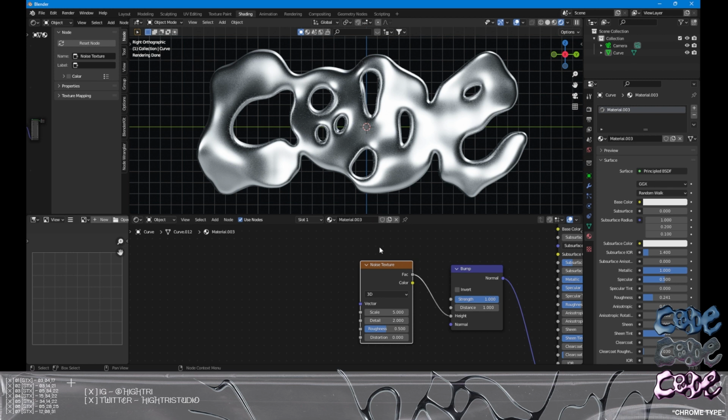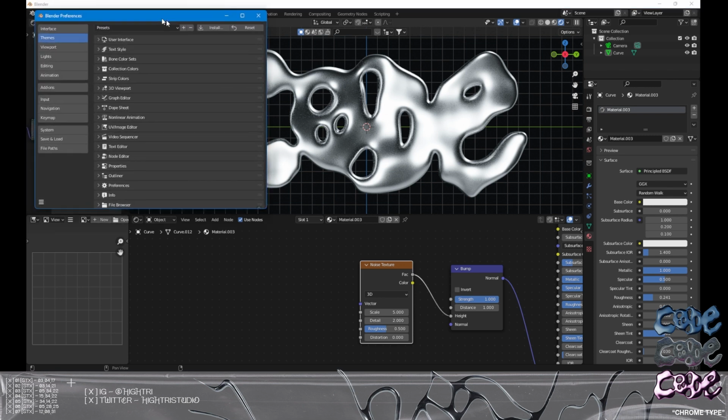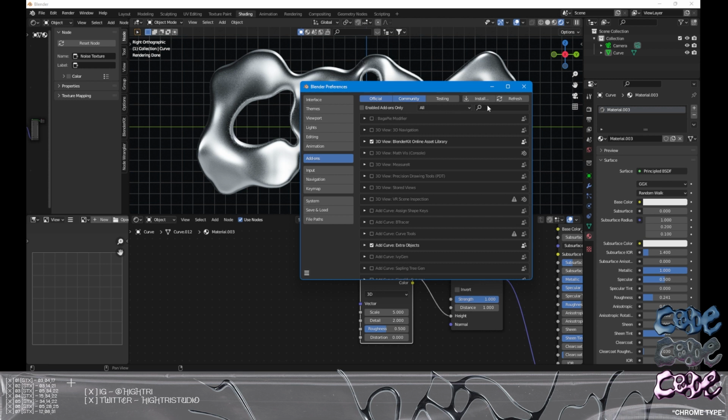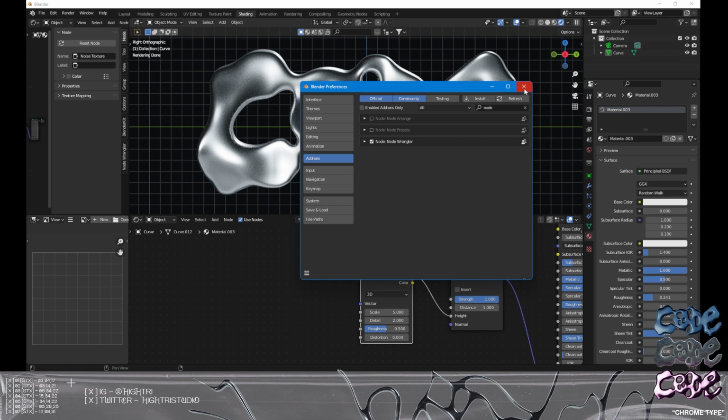So if you don't have this plugin already, it's called Node Wrangler, and you can install it by going to Edit, Preferences, then go to Add-ons, and just searching Node Wrangler, and you can just click that little checkbox and it will install for you.